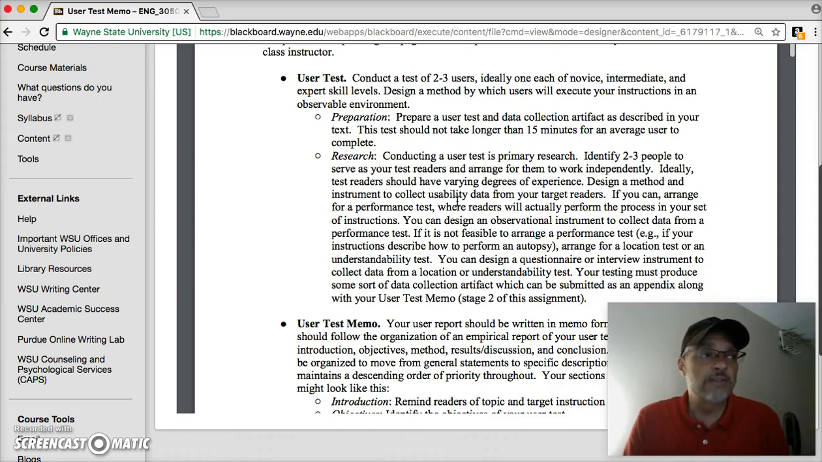In those cases, I encourage you to have them read the instructions, and if they have questions, they should speak them out loud. You can take notes. Or you could have them read it and, as they read, answer a set of questions, and then they can tell you, and you have data from that as well, because you want to hand in those data sheets with this user test memo, as it says here in the research.